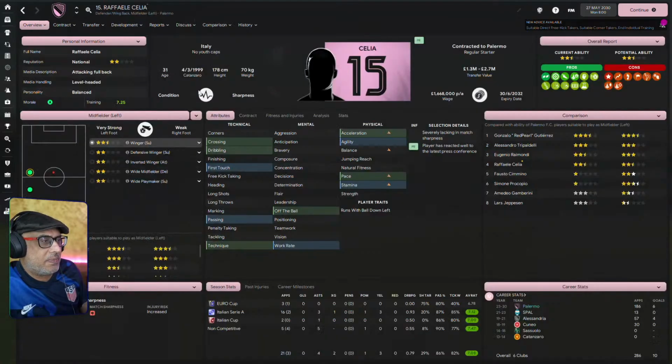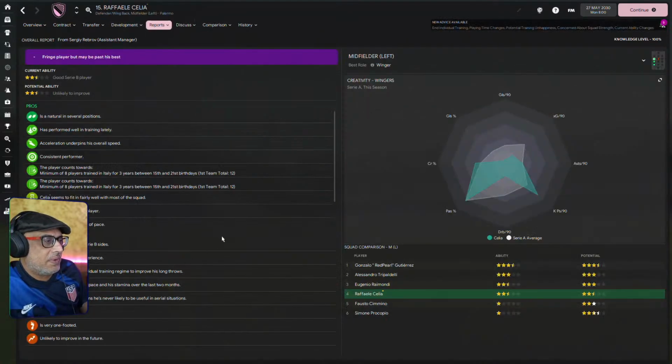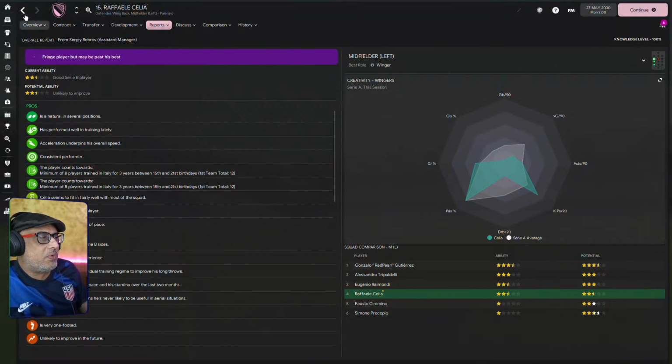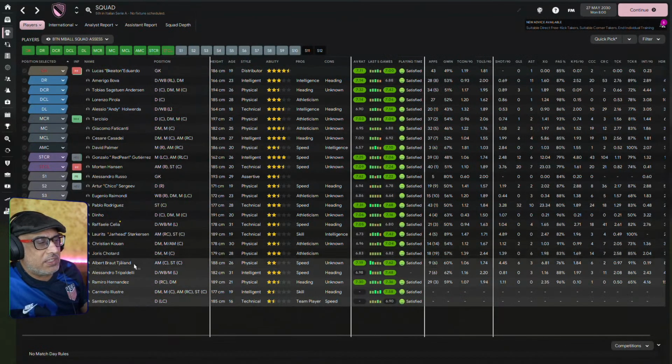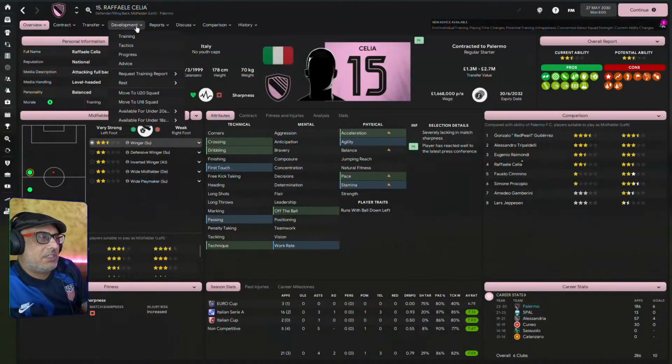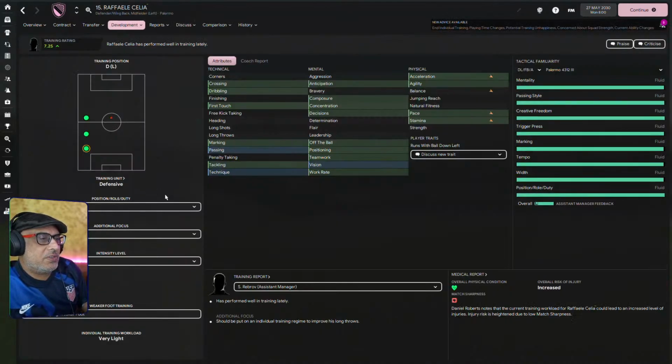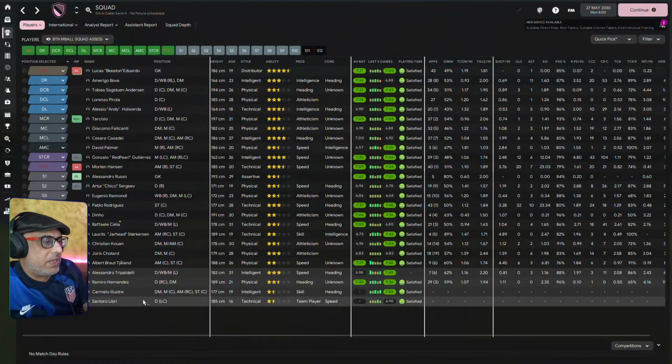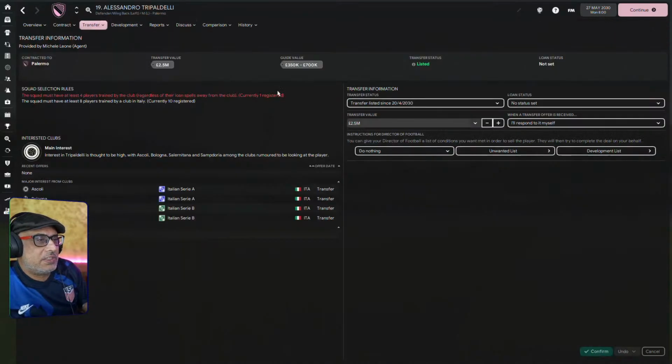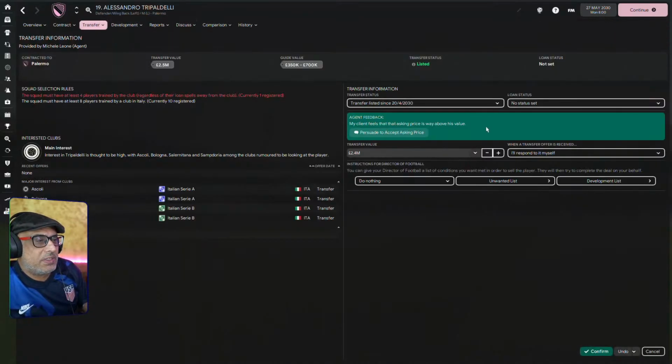Celia. Oh my goodness. His pace and stamina are poor, he's fairly poor in the air. Unlikely to improve. Yeah, whatever we do with Celia is now just cover. That's it. He's just cover, man. He's just here to hold somebody's hands. Then we can get rid of this. Transfer status, transfer listed. 2 points, yeah.